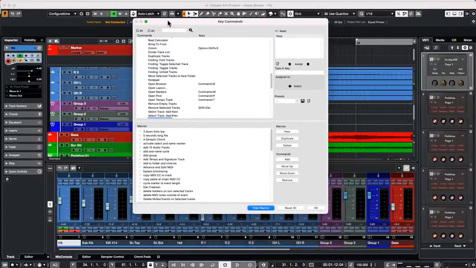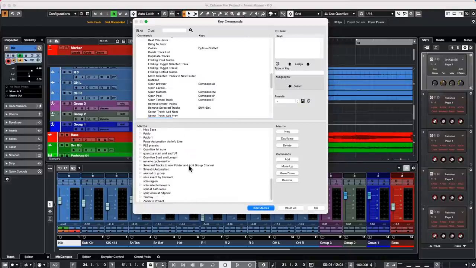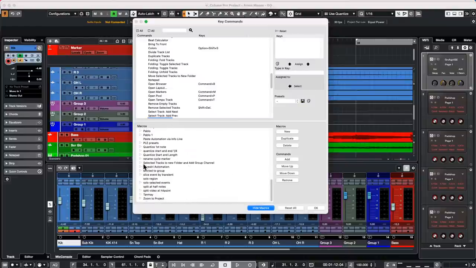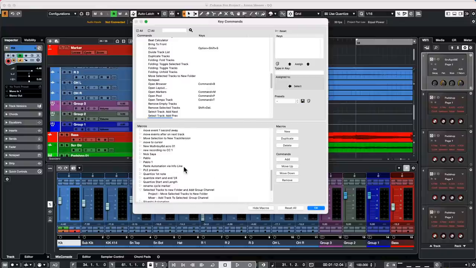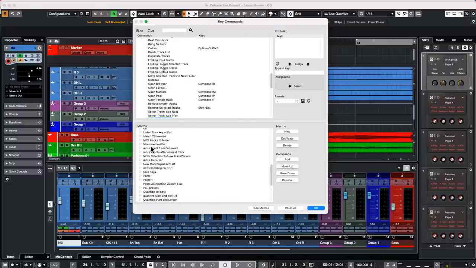Once we have macros chosen, let's find one that comes with it. Okay, so we can say selected tracks to new folder and add group channel. What we can do with macros is, instead of doing multiple key commands repeatedly, we could have these in a macro and trigger a key command so that it actually goes through a number of different steps. This could be a very powerful thing.